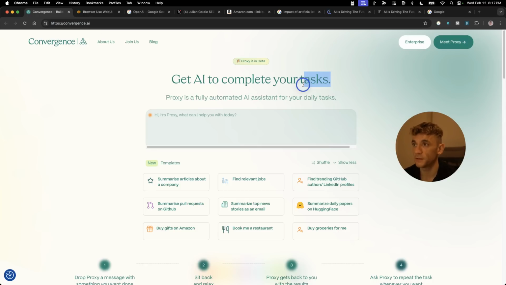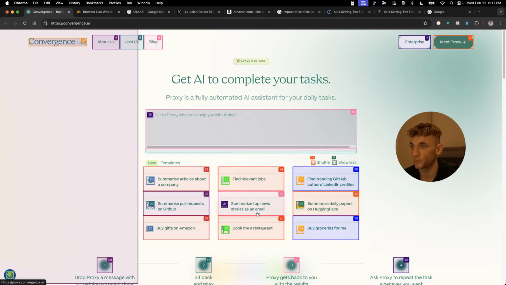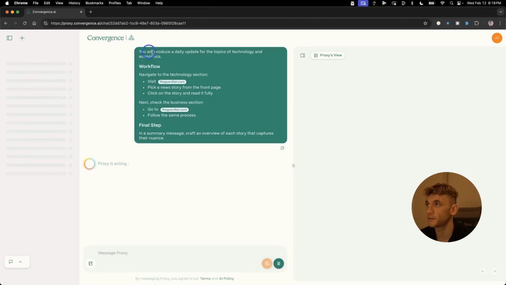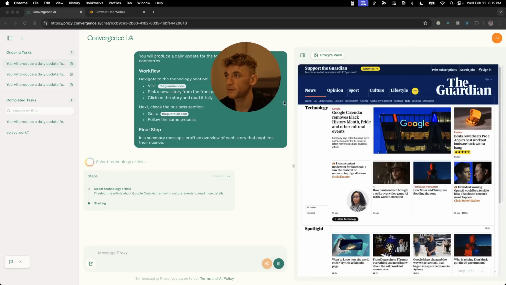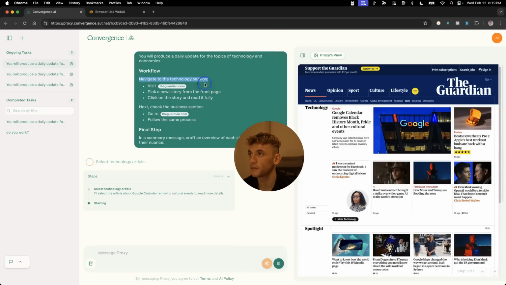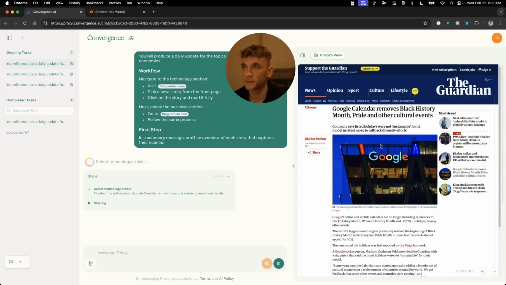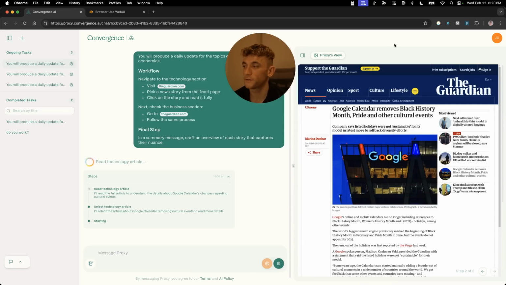Basically, you can get AI to complete your tasks here. This is basically like a fully automated AI assistant. So, for example, let's say we want to summarize the top news stories today. We can just go to Daily News for me, and it already has these workflows built out. For example, you will produce a daily update for the topics of technology and economics. Now you can see it's searching the web. It's actually gone on to Guardian. It says, navigate to the technology section, visit Guardian, pick a news story, click on the story and read it fully. And this is basically like another virtual environment, so it's a bit safer than running browser web UI inside your own Chrome login. Much safer to have it in a virtual environment.